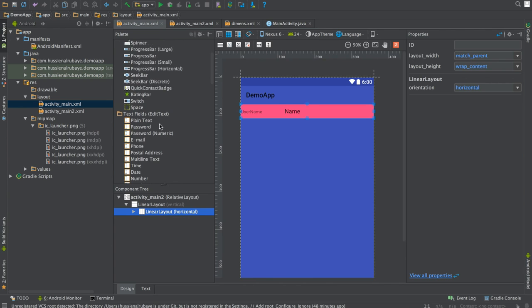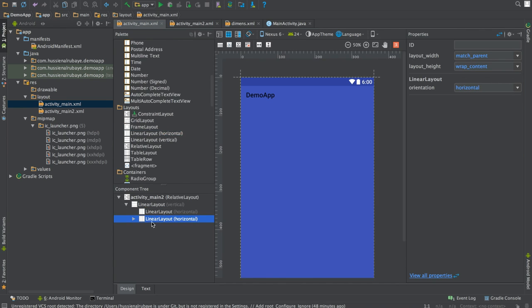Let me add a new line, another horizontal layout inside that layout. So yes, I have this horizontal. If you see, this one is using all the screen. Now I have the second one. Let me put it under the first one. So I have the first one. Okay, the second one will take all the remaining screen.